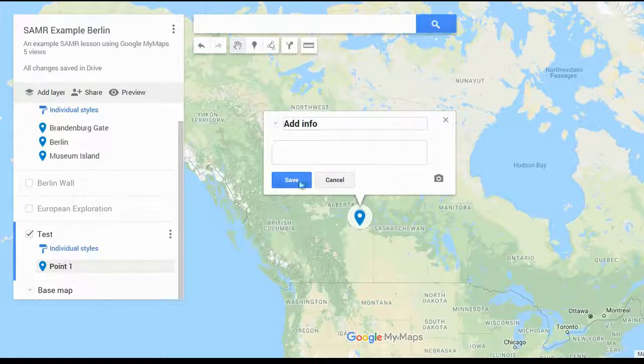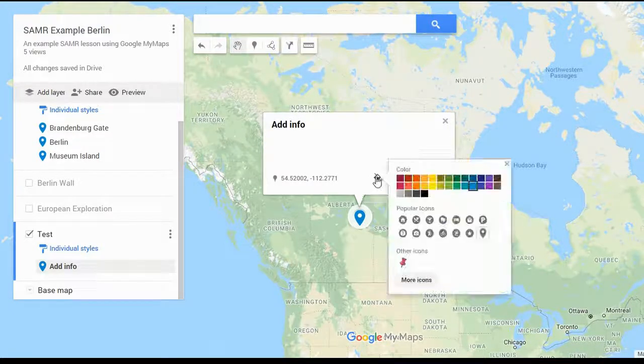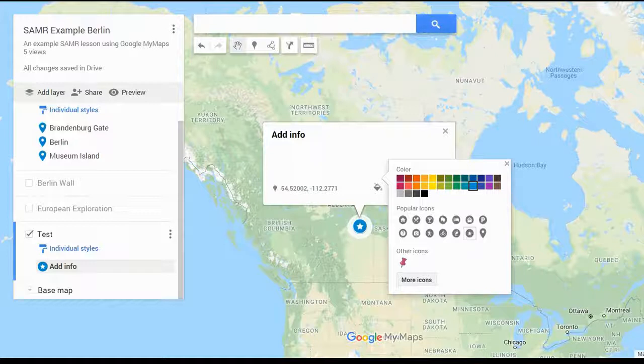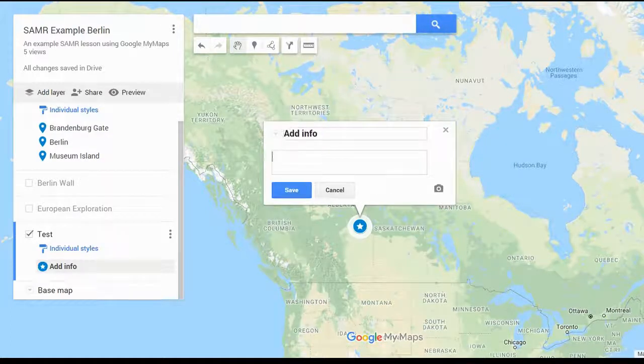I could add anything here. I can hit save. Then if I want to go back in and edit, I can edit the style of the marker. So if it's something where I want students to highlight famous places, maybe I want them to use a star icon instead. This would also be good for identifying state capitals. And then I can go back in and edit any of the information that I put in. This is where I could also add links to YouTube videos or articles or other websites.